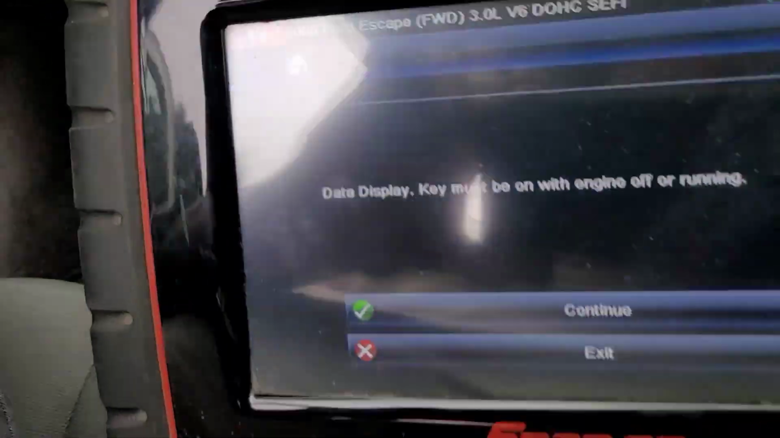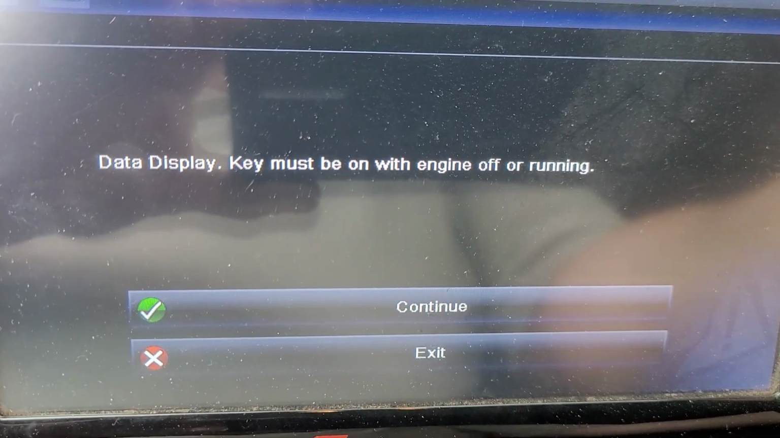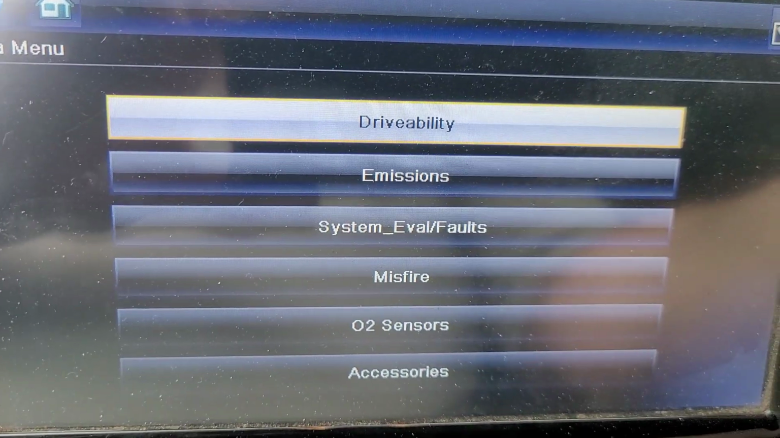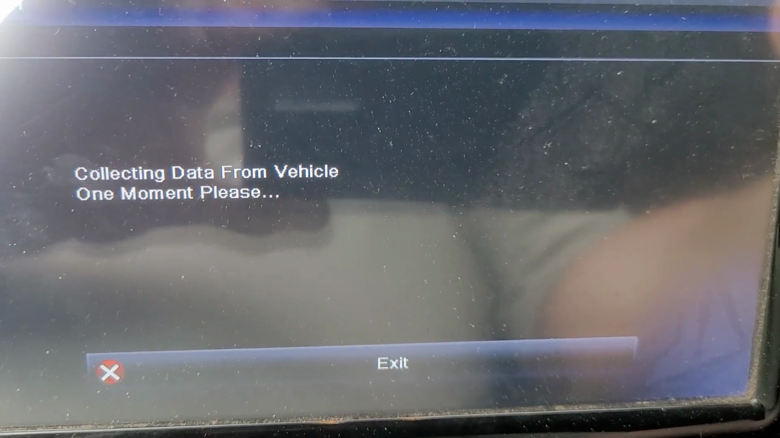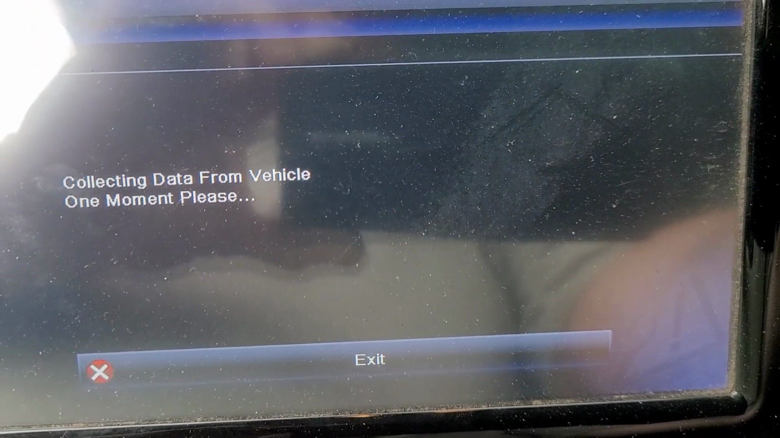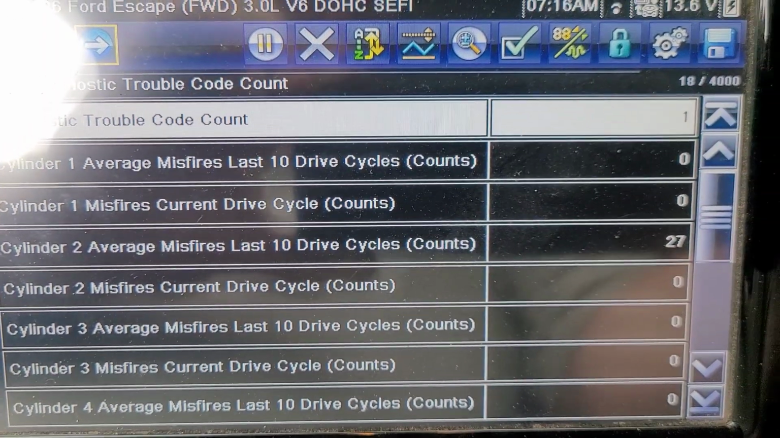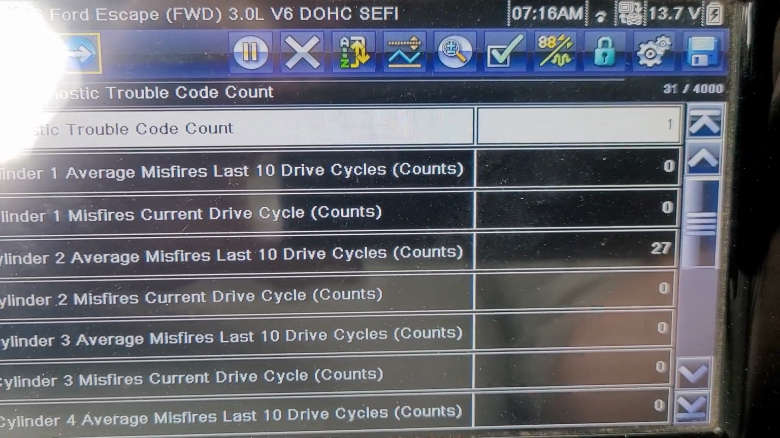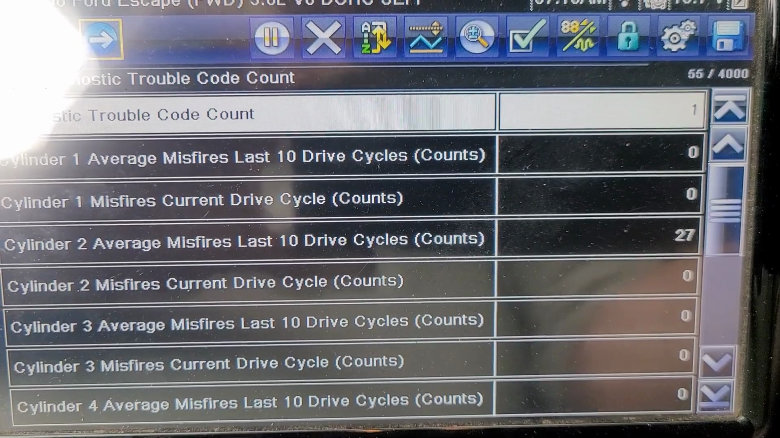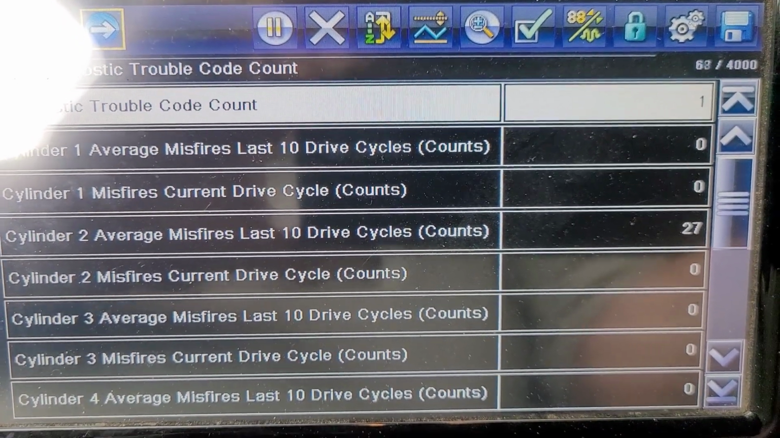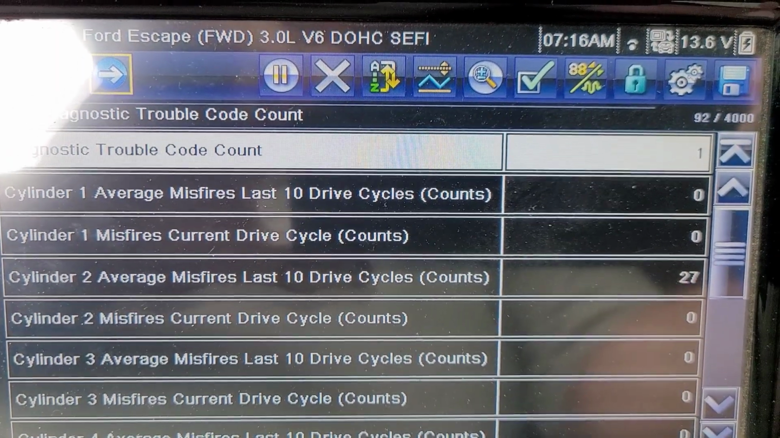Data display. Let me see if I can get rid of that glare. Like right now it's not misfiring, but let's just see if it'll show me from yesterday what was in there. There you go, cylinder 2 average misfire, last 10 drive cycles, 27. So yesterday I actually got the cylinder 2 current drive cycle misfire count up to 2 something. But right now it's not misfiring.